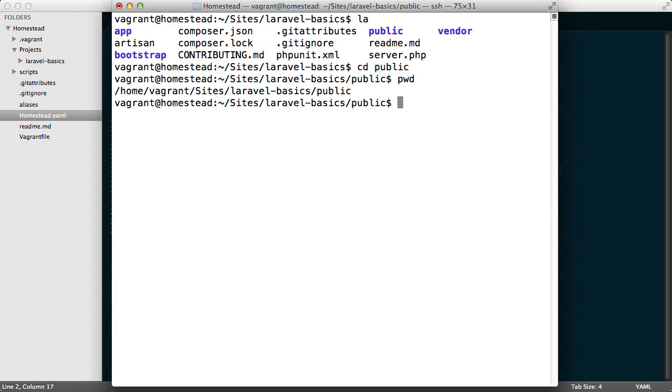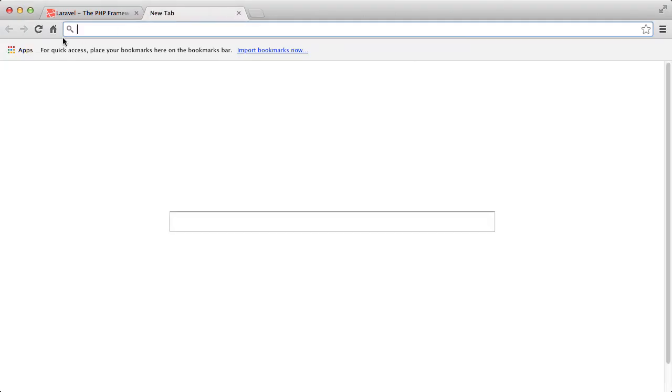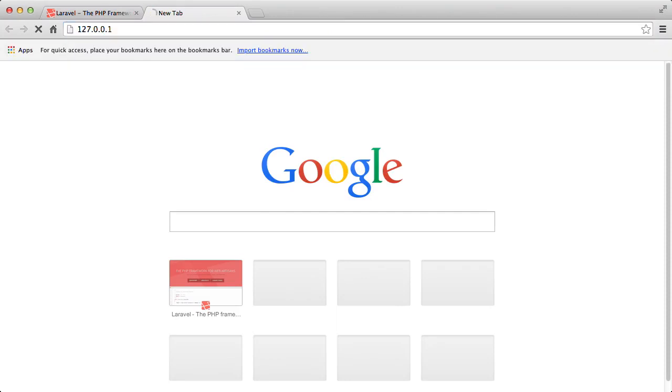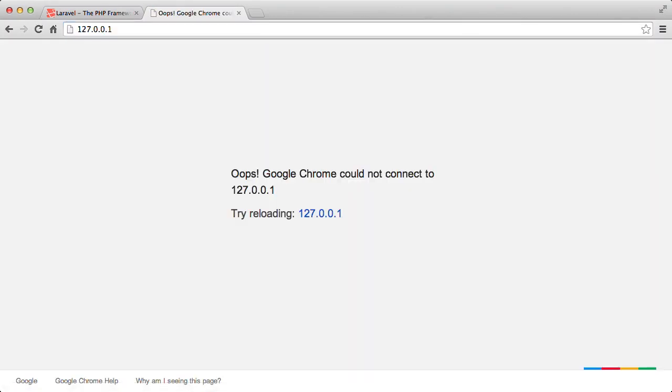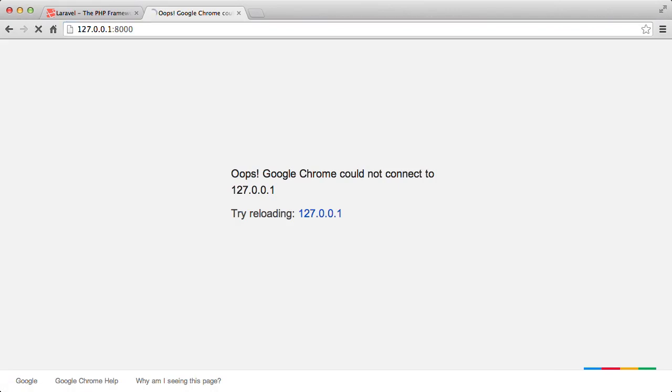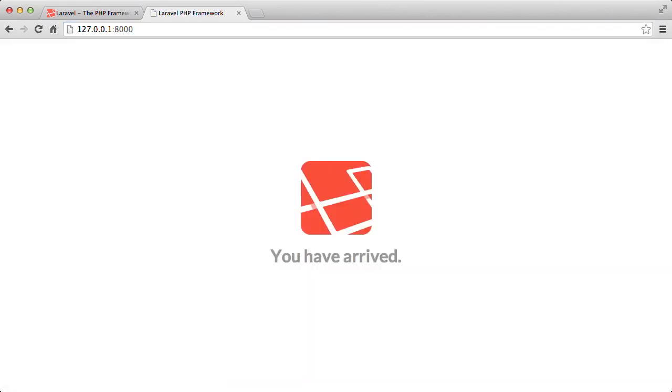Looks good. So if all works out, we should be able to go to 127.0.0.1 inside of our browser and see our Laravel test site, which would have worked just fine, but I forgot to add the :8000, which tells us that Laravel will run on the 8000 port. Okay, you have arrived. So that tells us we have successfully installed Laravel.